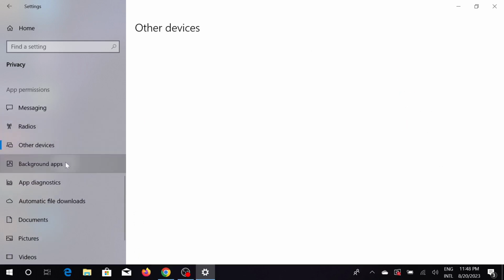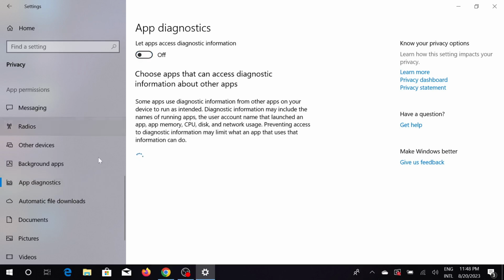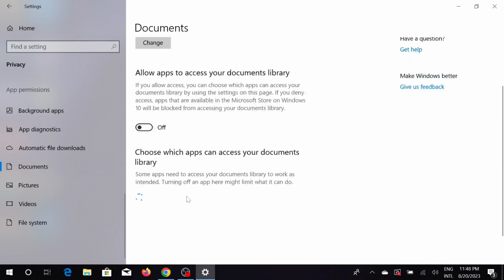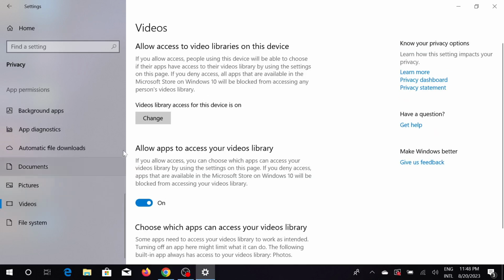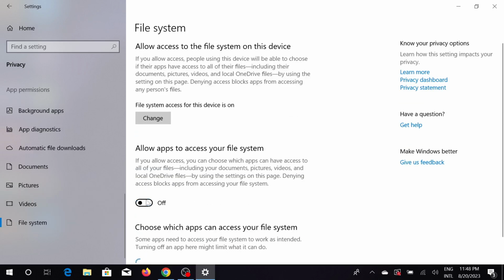Other device background application, turn this off. App diagnostic, turn this off. Now go to documents, also turn this off. Pictures, turn off this one as well. Videos, and turn off this one as well. File system, and turn off this one.